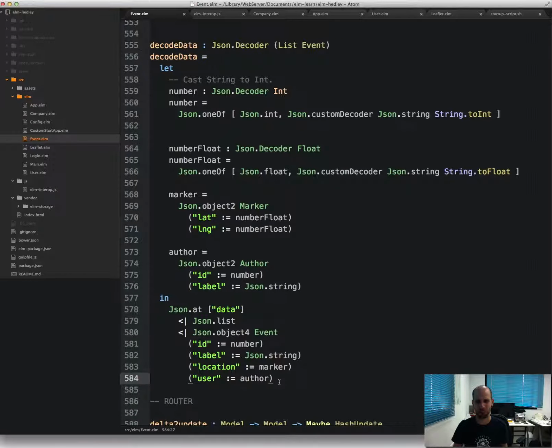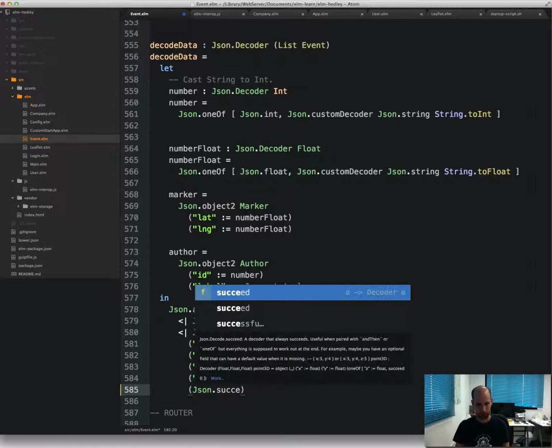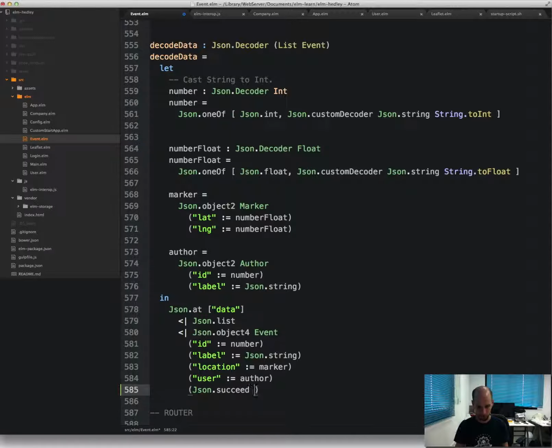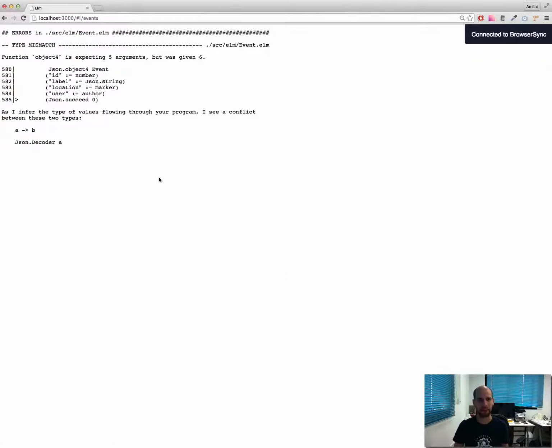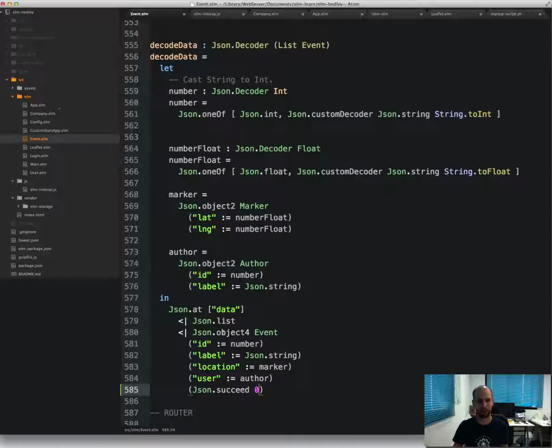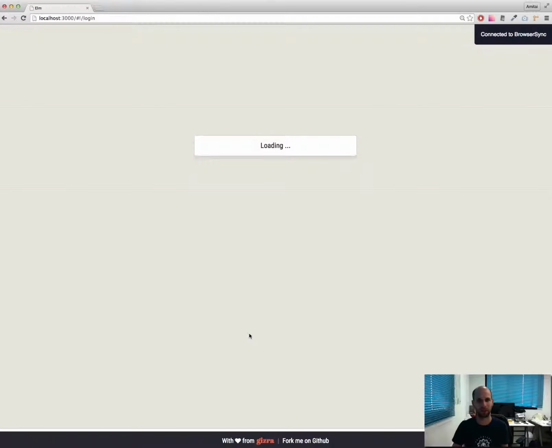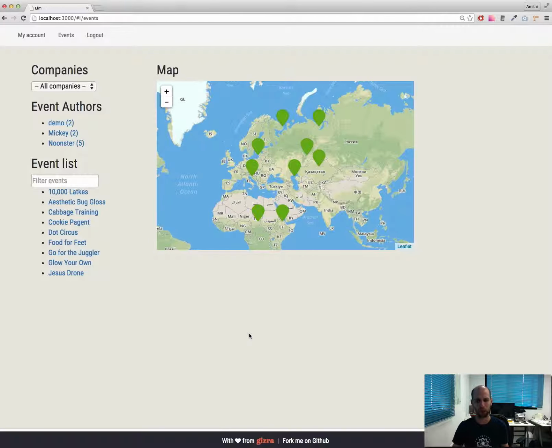And the counter is actually not coming from the server, it's coming from our application. We just want to start it. So what we'll do over here, we'll simply say JSON succeed 0, meaning don't even look at the JSON, this is the value that you should get. We see that Elm still doesn't like it. It's saying you're calling object 4 because we had 4 properties, but we actually have 5 arguments. So I'm just gonna change it into 5, save it. All right, it's compiling.